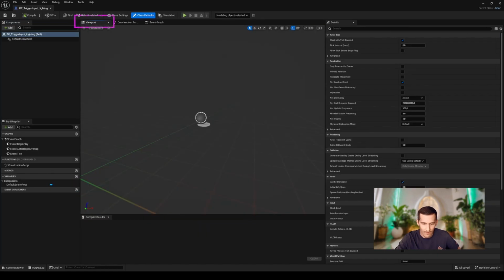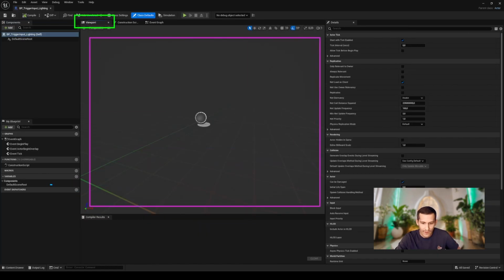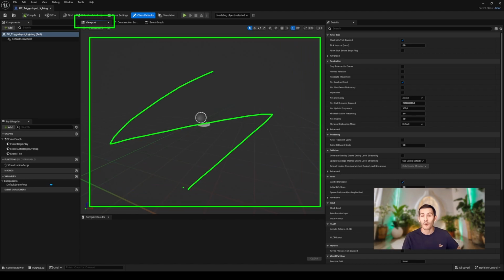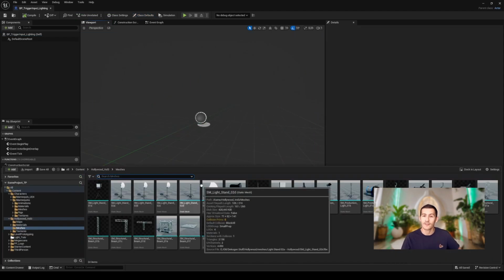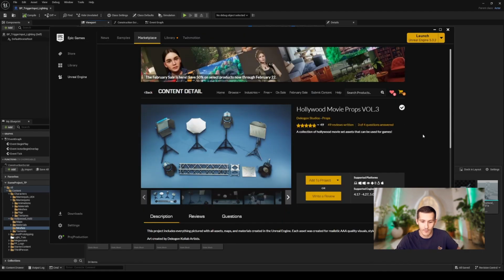First, I'm going to give you a visual look of the blueprint actor itself, and this is why we have the viewport tab here. For this tutorial, I'm using assets of this free pack called Hollywood Movies Props Volume 3 that you can find in the permanently free collection of the marketplace. I'll give you the link in the description.